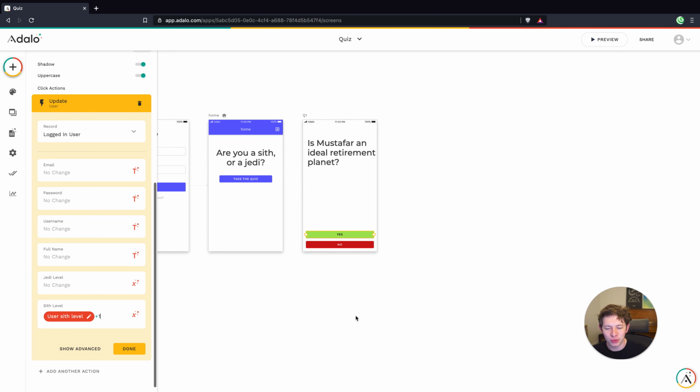All right, cool. So what this does is gets the current level, adds 1 to it. So if we're down the line and they're at a 3, it'll turn it into 4. Basic math, but it's really powerful in Adalo getting to use this.